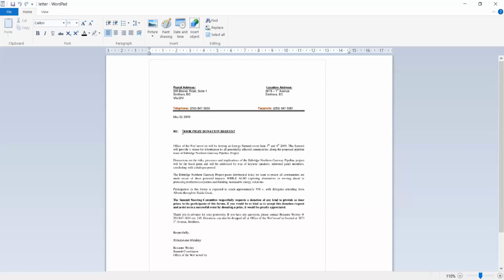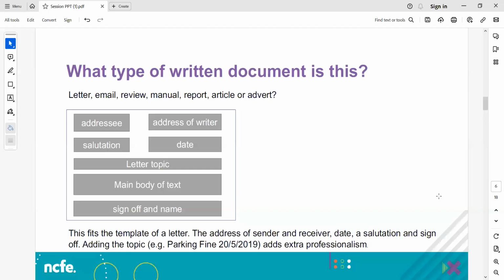So here we can see that's the letter topic there. We've got the addressee, the address of the writer, and the content of the letter, and it's signed off at the end. This letter doesn't have a salutation, but I think that's because the content of the letter is very general. I think it's sent to residents in an area, so it's not addressed to one particular person. But if you were asked to write a letter in your assessment, you should always have the salutation, because that will show that you know that feature should be included.